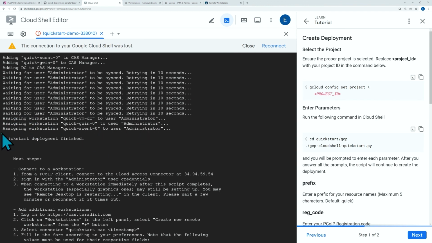Finally, you will see a message here, Quickstart deployment finished, and this is to verify that the entire deployment was successful. And that's it for part 2 of our GCP Quickstart series, where we just showed you how to run our Quickstart script to deploy CAS on GCP easily.